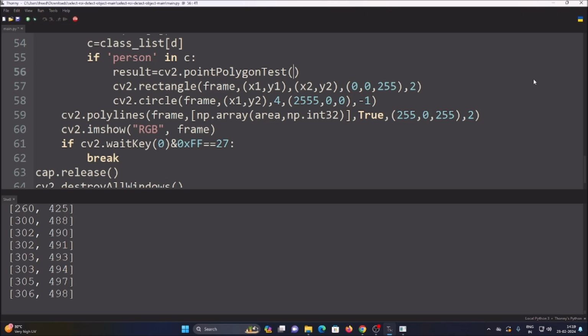Right now there is nothing, so first we need to mention here our region of interest area, ROI. So just copy the ROI from cv2.polylines method, copy it and then just paste it. Done. That's it. And then we mention our area.